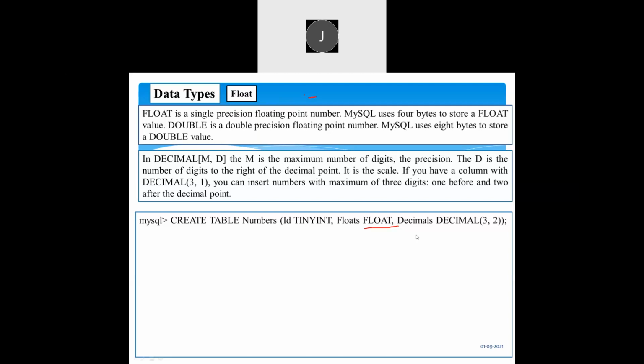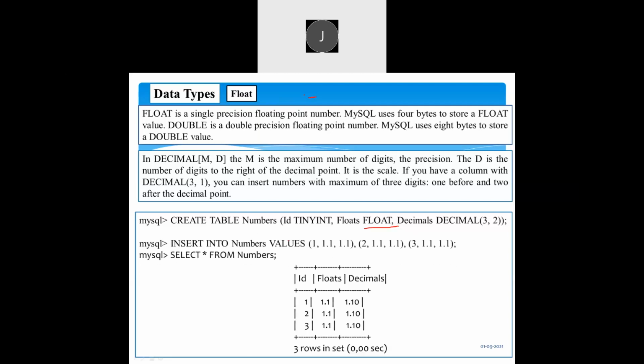How will it be like this? In a decimal number, M is the maximum number of digits, the precision, and D is the number of digits to the right after the decimal point. So M is the value you can have before the dot, and whatever you give for the decimal point is the number of digits after your decimal. That is also possible. You can also give decimal numbers likewise. Float is also a decimal number, but it follows a single precision.